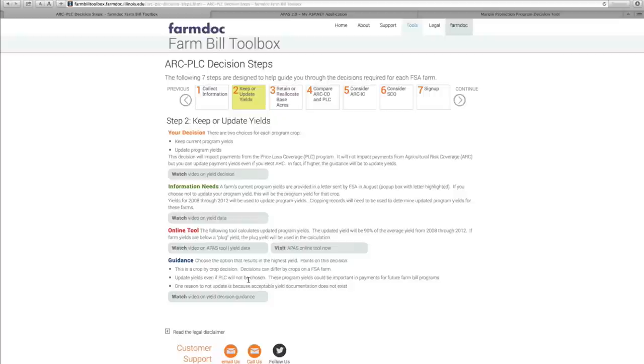Certainly many of these payment yields date back many, many years, some into the early 1990s, maybe even the 1980s. So if the payment yield recalculation is higher, as Gary said, it makes a lot of sense to get your records updated, even if you are not going to elect the price loss coverage program or you don't know whether you want to elect that program. These are independent decisions. With that, we'll jump over to Nick and the retain and reallocate base acres.